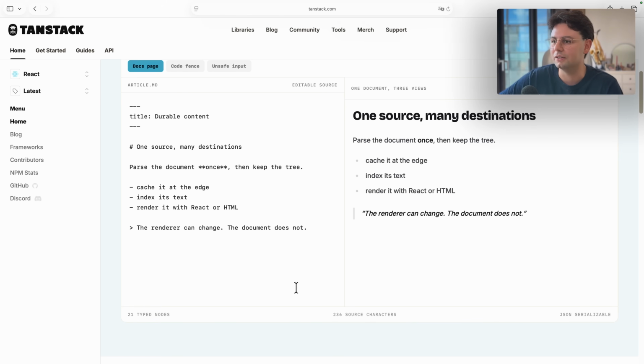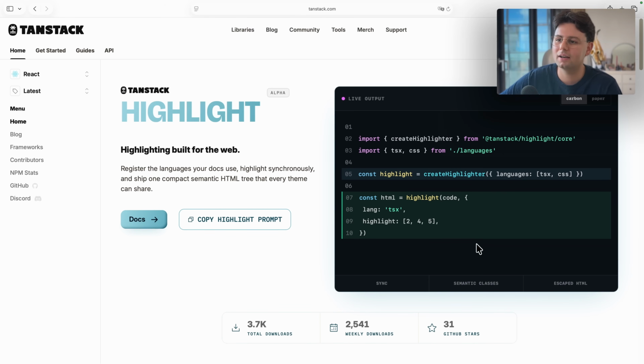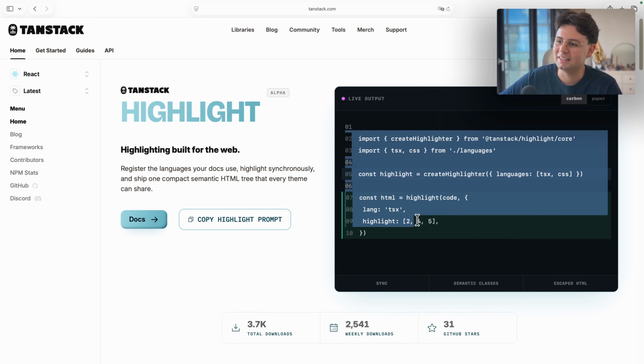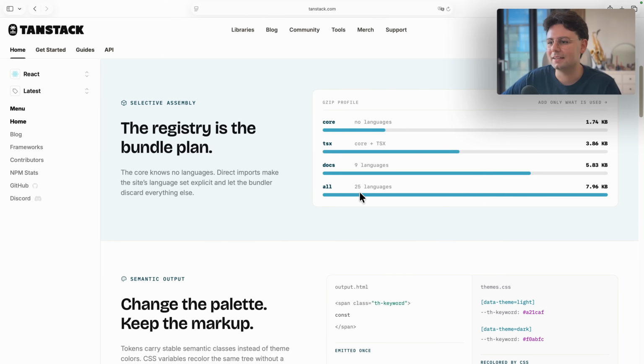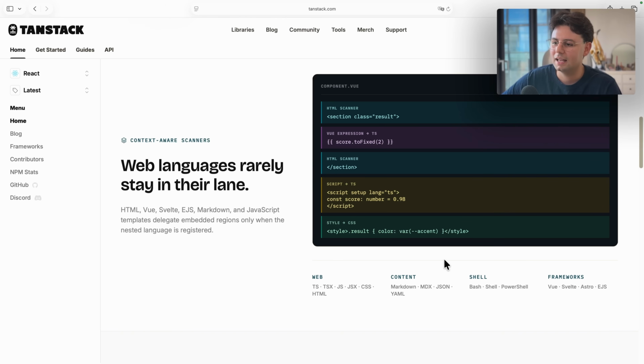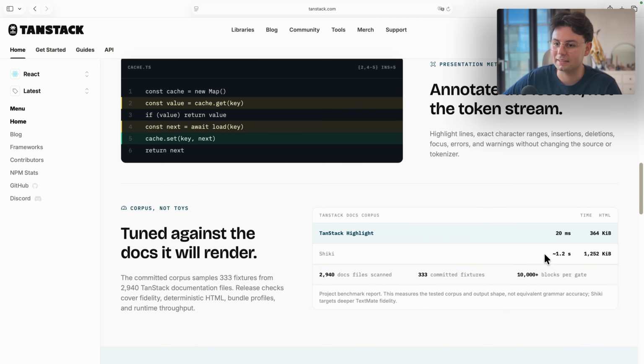This is very new. Something else that they have also introduced is Highlight, which is a code highlighter built from scratch, I believe. The strength of this code highlighter, which they're probably going to start using very soon in the documentation website, is that it's extremely small. We're talking about 7 or almost 8 kilobytes, including all the major programming languages. And that's amazing. That's way lighter than something like Shiki.js.